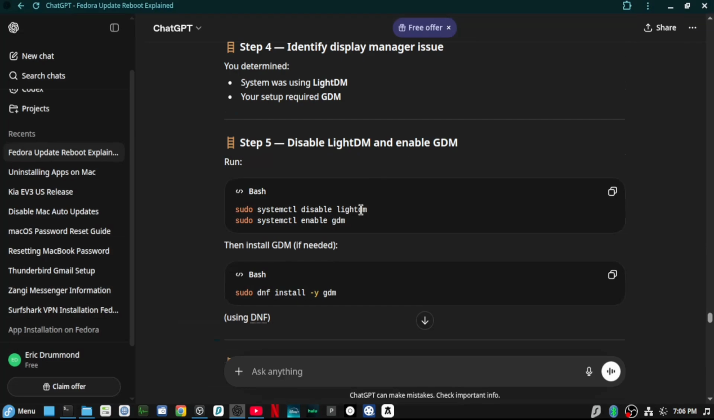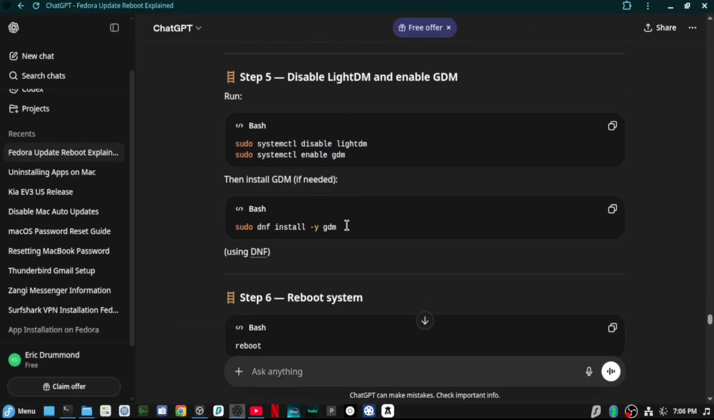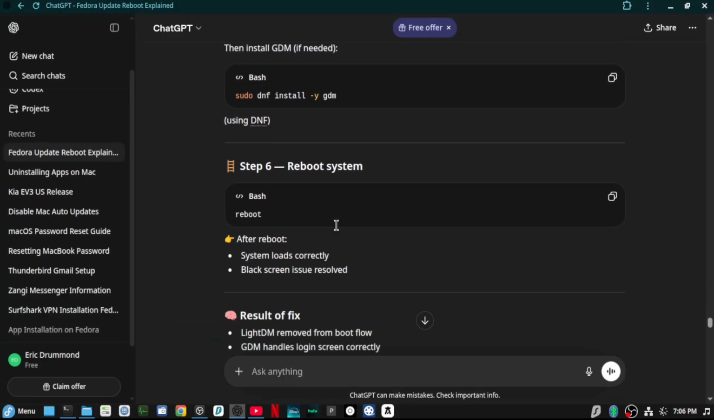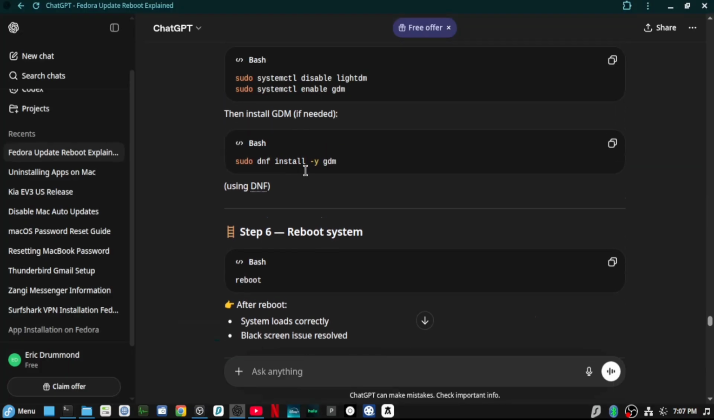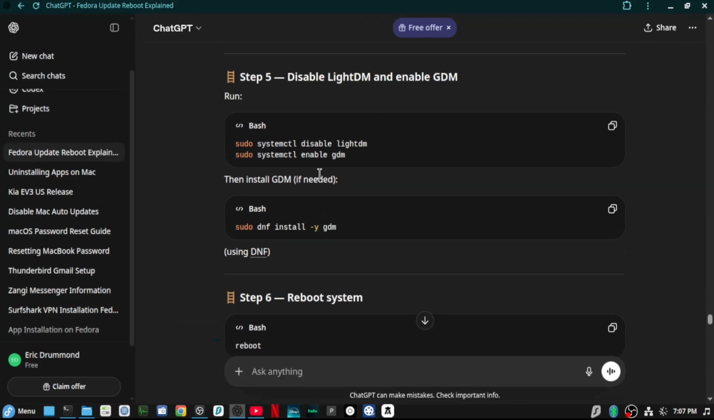Okay? And then, after I realized what the issue was, here's how I fixed it. So first, I just made sure that I disabled the light display manager. And then I made sure I enabled the GNOME display manager. Alright? And then once I enabled it, I made sure it was up to date. Okay? And then I rebooted the system. Once I got it working, I made sure that I set the GNOME display manager as the default.